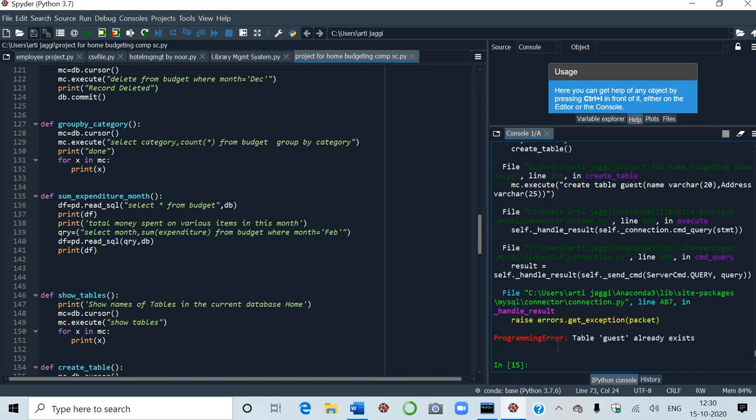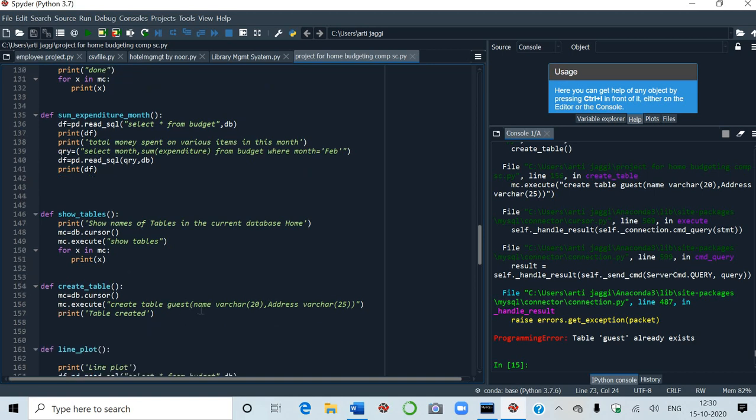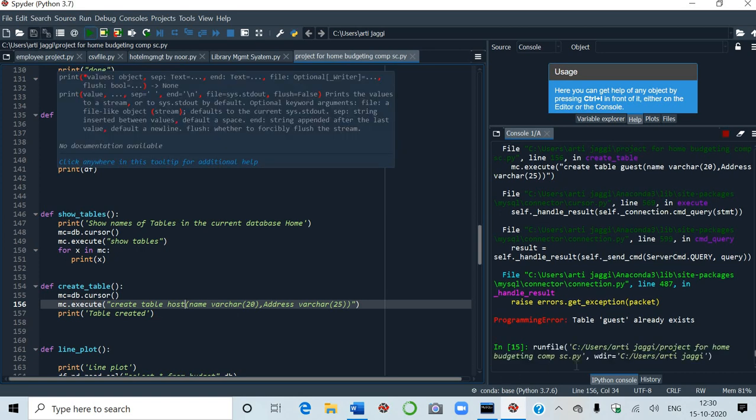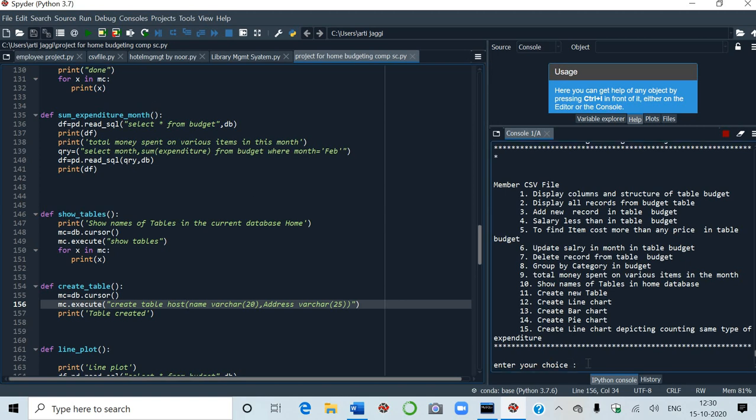Click 11. So table guest is already created. So create table, I'll be making some changes here. Create table guest. Instead of guest, I will write host. He is hosting a party at home. So I'll be running again number 11. This was creating a new table.